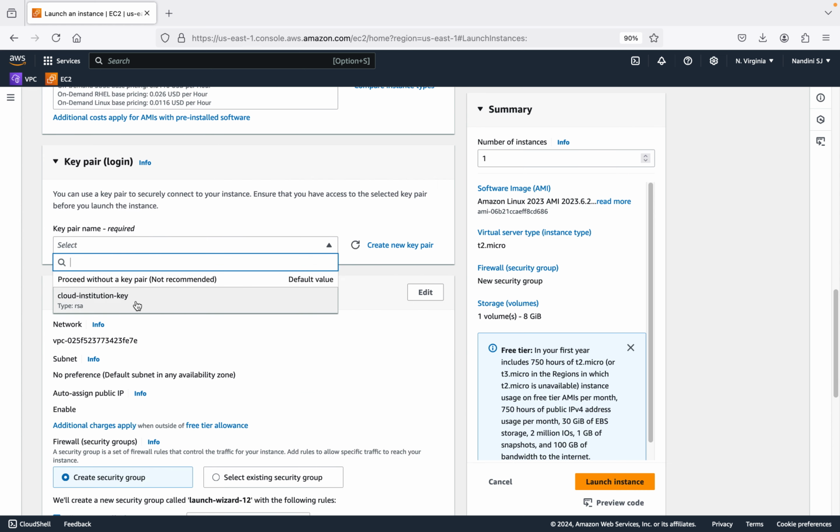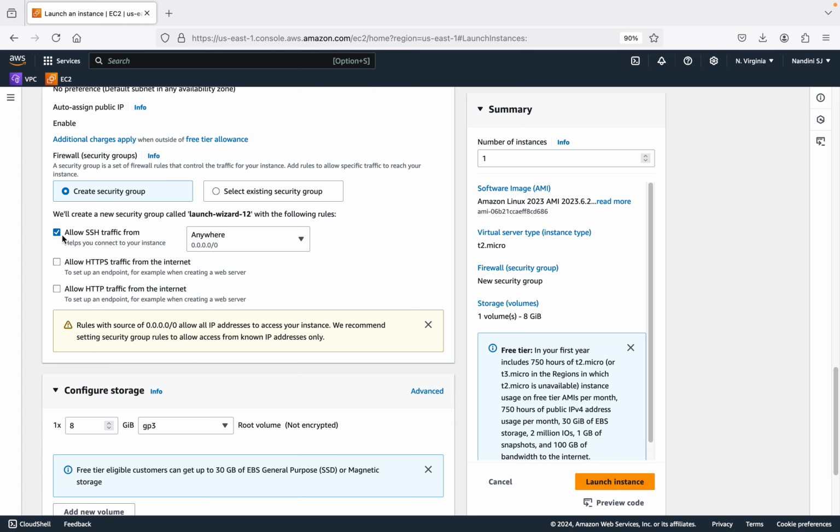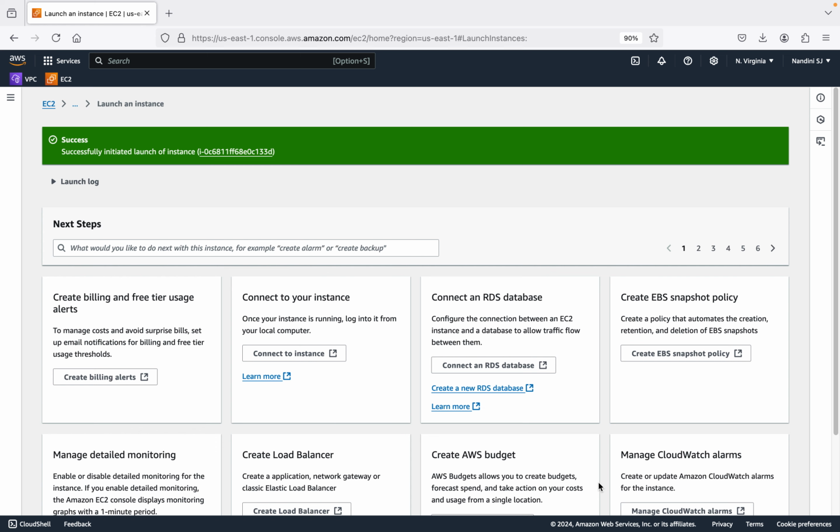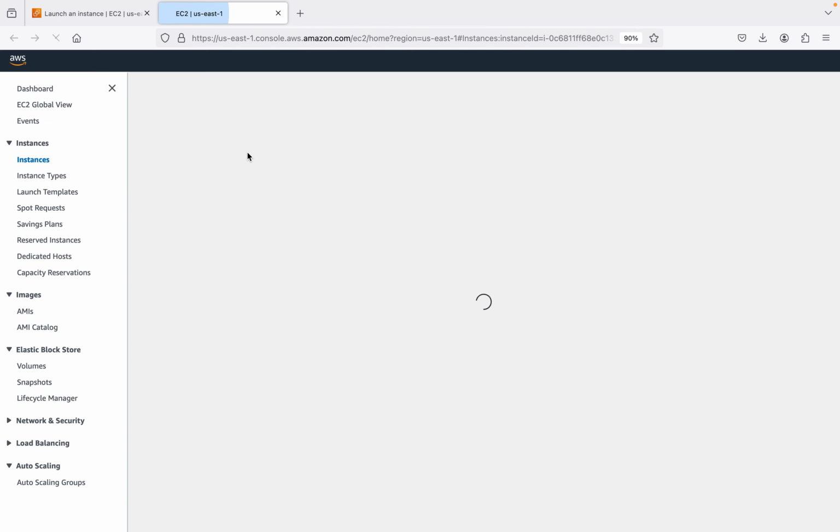I'm going to give a key pair, Cloud Institution key, and then I'm going to enable SSH from anywhere. So I'm going to allow my SSH port to connect from anywhere on the internet. This is what I've enabled. Now I'm going to click on launch instance. Okay, my instance is launched.